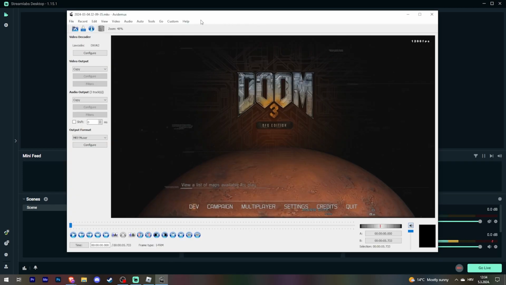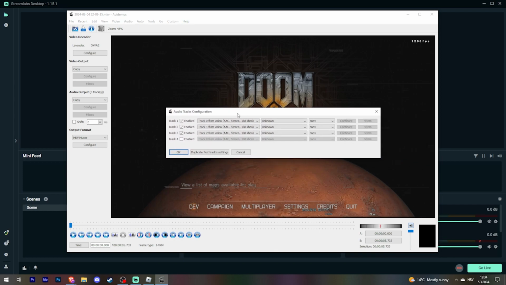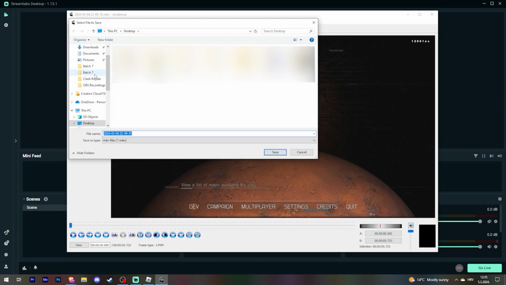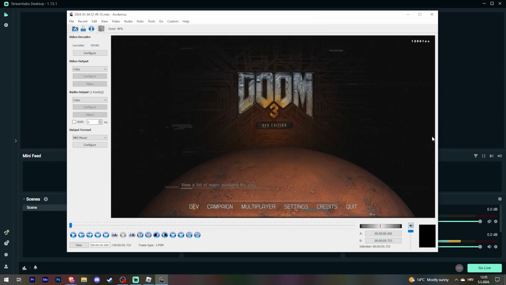And now when you've opened the file, just navigate to the audio tab in the top left and click select track. And right here you can see I have three tracks. And then I can just uncheck two tracks. Maybe I just want track 1, or maybe I want track 2. And then click OK. And then you can go file, save, and then save this file, and it's going to be only the track you selected without re-encoding the whole file. Hopefully this helps you.